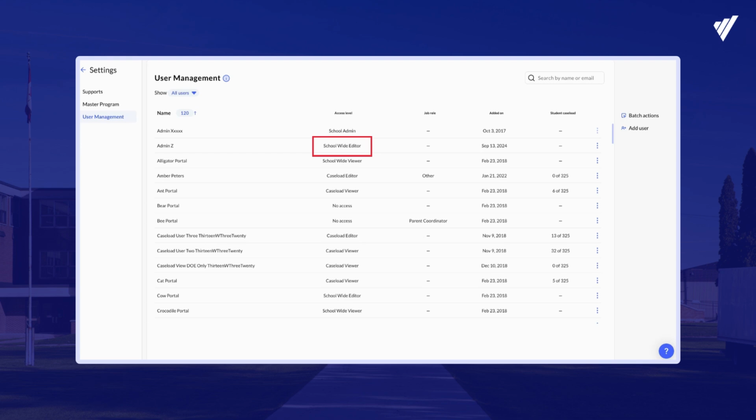The school-wide editor can view and plan for students to be on track with necessary courses and requirements needed for graduation, while the school-wide viewer can only view students without making changes. The caseload editor can access and plan for their assigned students, whereas the caseload viewer can only view their assigned students without making changes. Staff listed as no access cannot currently log into the portal.